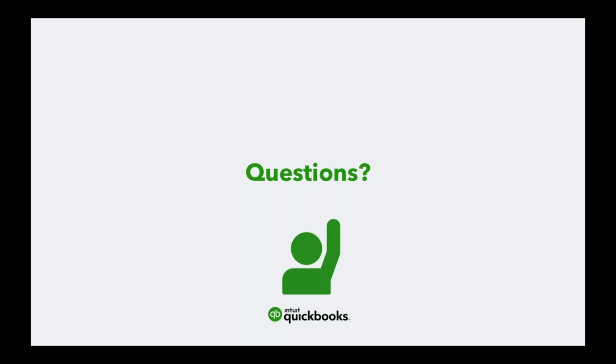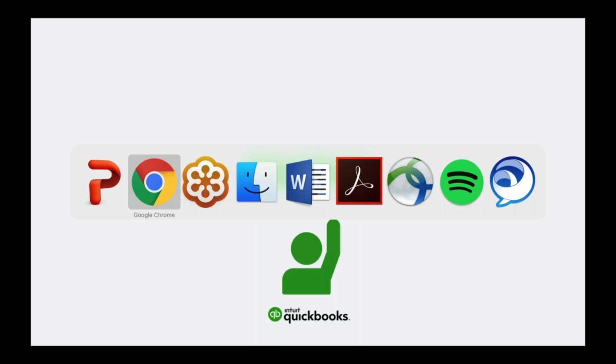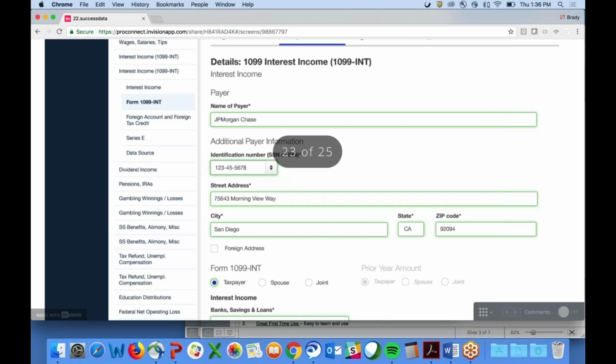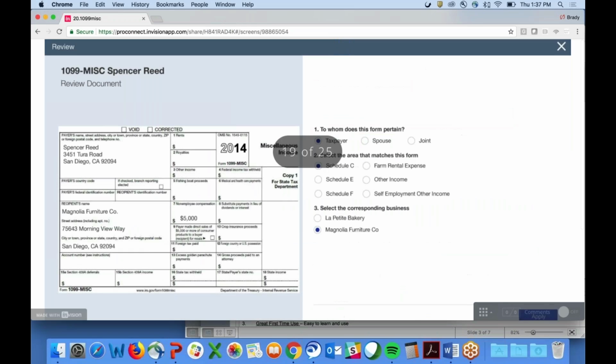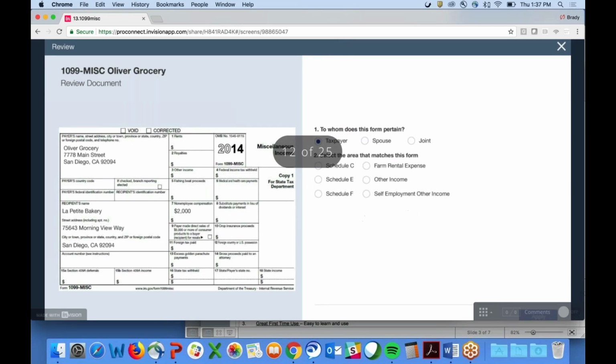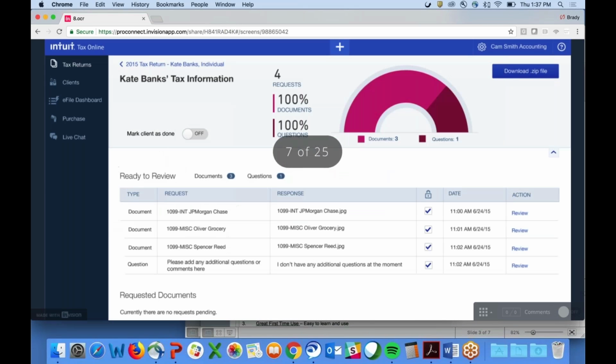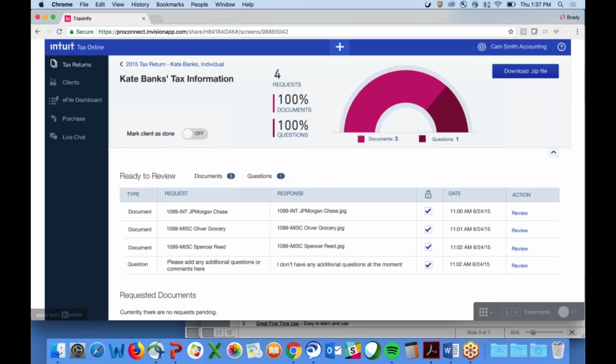Okay, good. Brady, you went through that last little screen selection really quick. Could you go through that and narrate that again, because I noticed that was really fast. Sure, sorry, I was looking at the time. All right, so this is an example of Kate Banks that I requested these documents from.